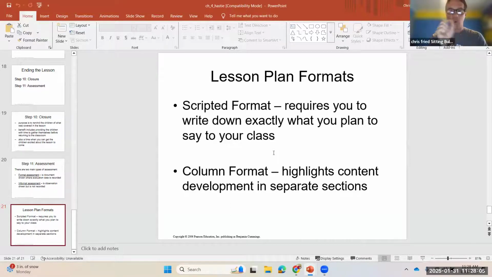Sometimes when we're new as teachers, we write down a lot of questions. We write down the things we want to ask so we don't forget them. When you become a more seasoned instructor, sometimes you're able to remember that process, the way you do things for certain lessons. Okay. Column format then highlights content development in separate sections.